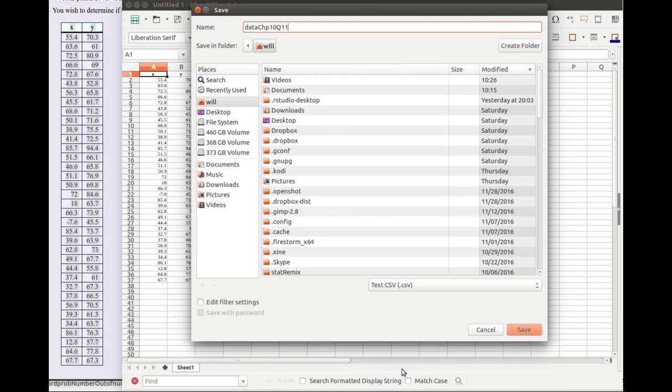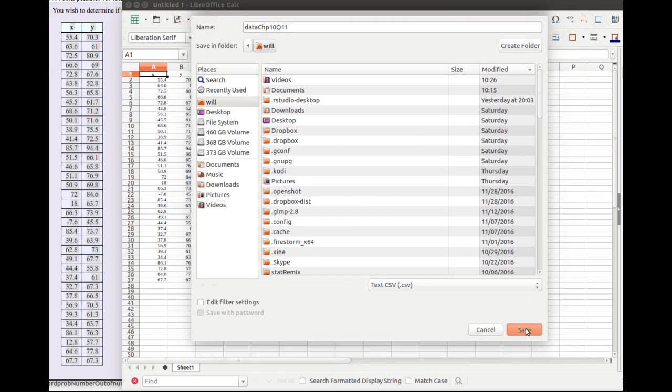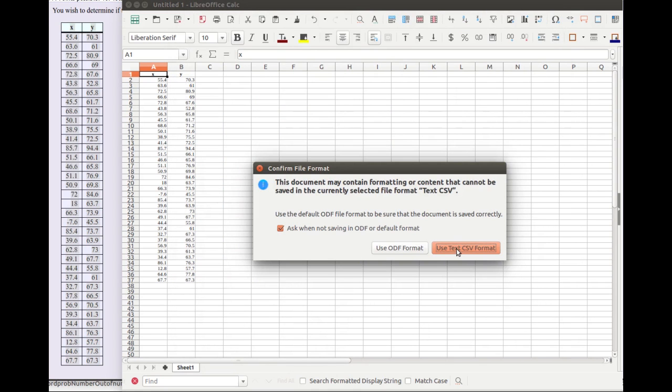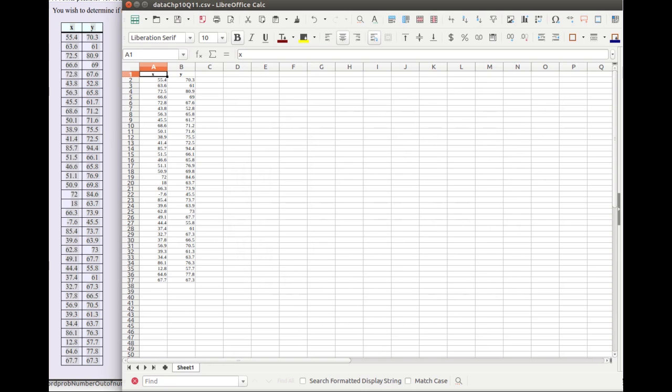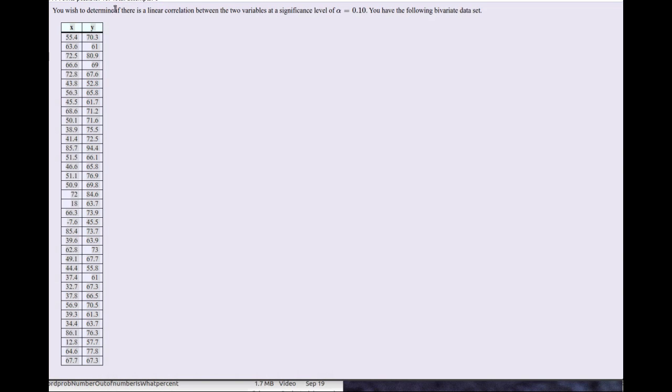Let me pull that up. Here's my comma-separated variable file. I'm saving that. Those options will be fine. So if that file is saved, I need to go back and find R.